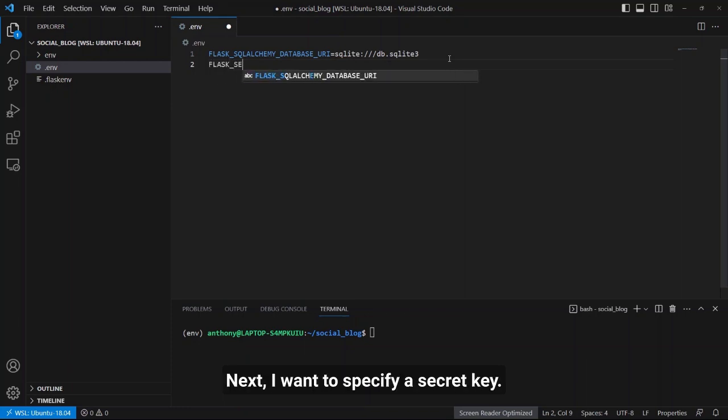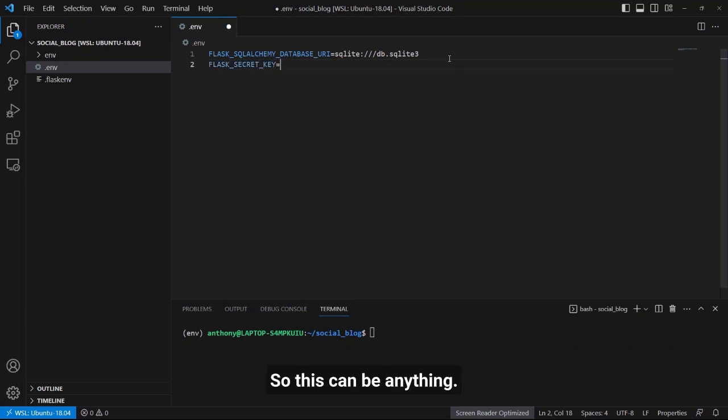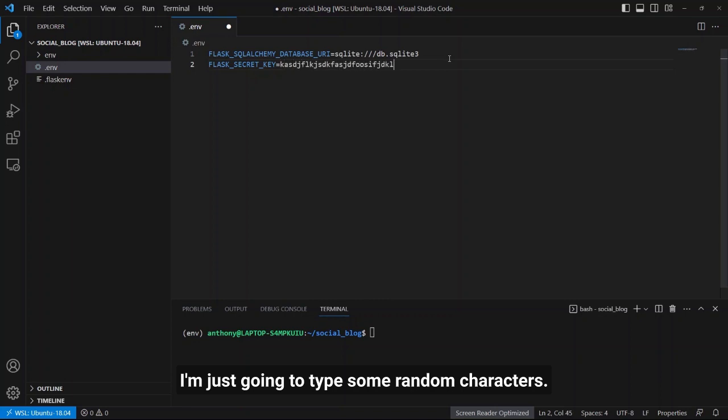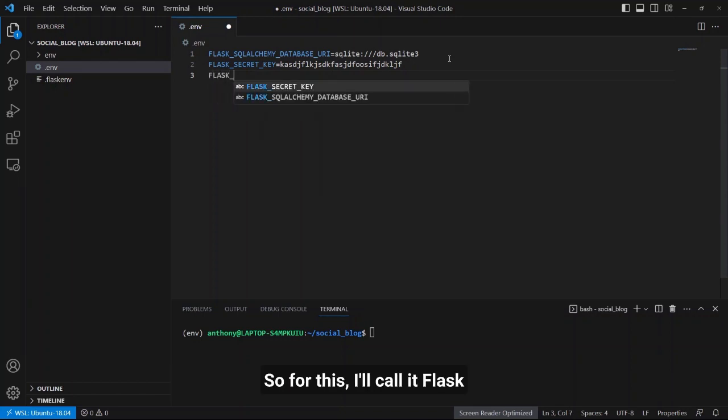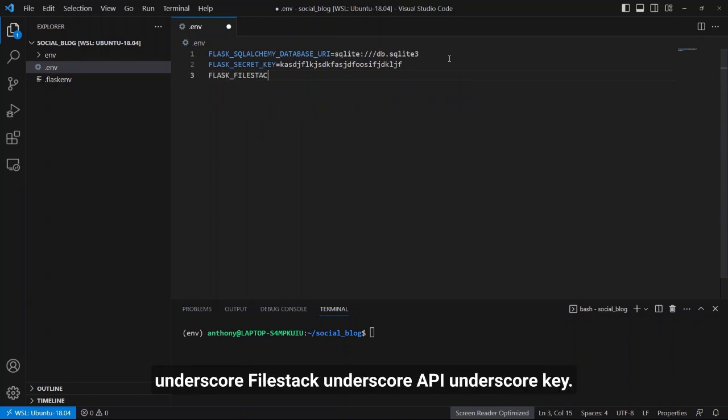Next, I want to specify a secret key. So this can be anything. I'm just going to type some random characters. The secret key just needs to be a secret string. So for my purposes, these random characters represent my secret key. And then finally, I want to put my Filestack API key. So for this, I'll call it FLASK_FILESTACK_API_KEY.